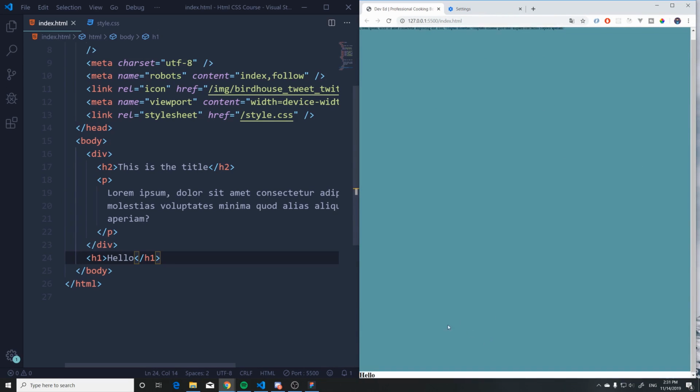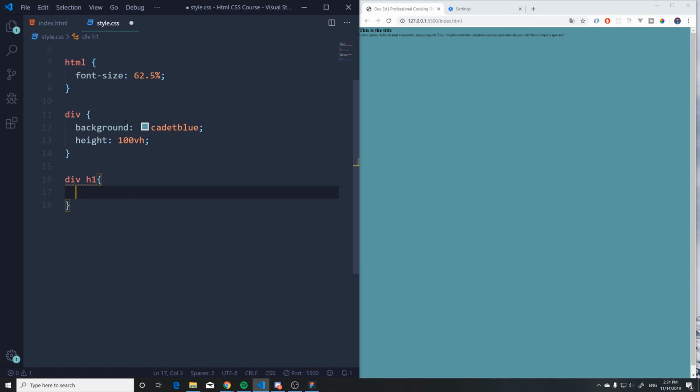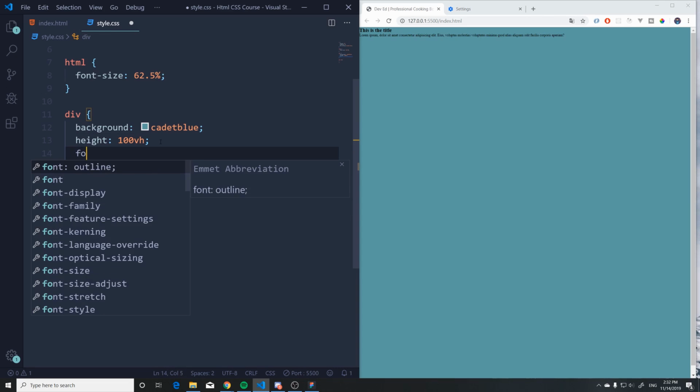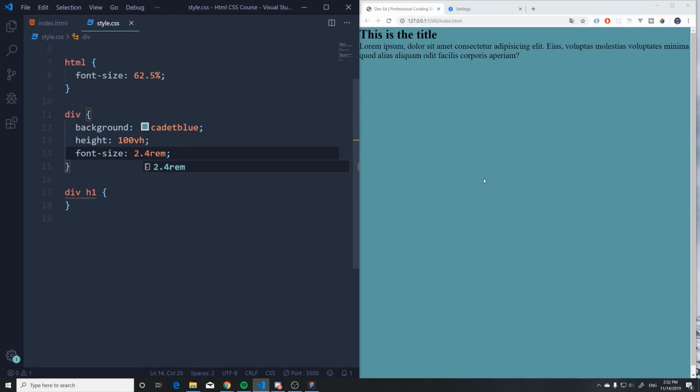Now, let me show you something else. We can also select div H1 here. So I can select the H1 in here. Let's actually increase the font size of everything. So let's just add a font size here of 2.4 rem. Okay, so we can see this a bit easier. Okay, super.